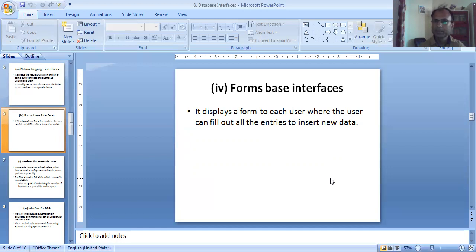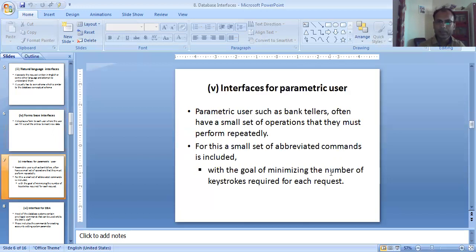That is the form-based interface. It's very common, and it's generally for the end users. Okay. Next, we have the interfaces for parametric users.